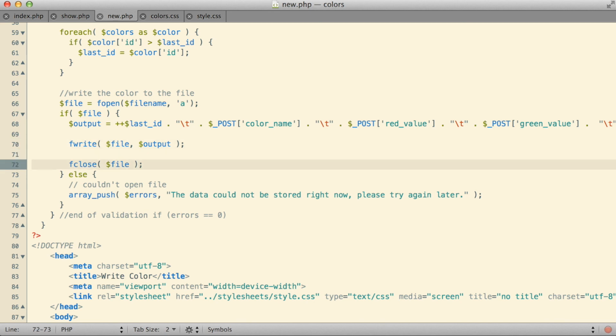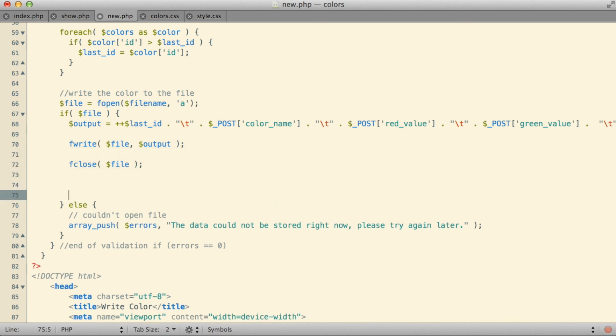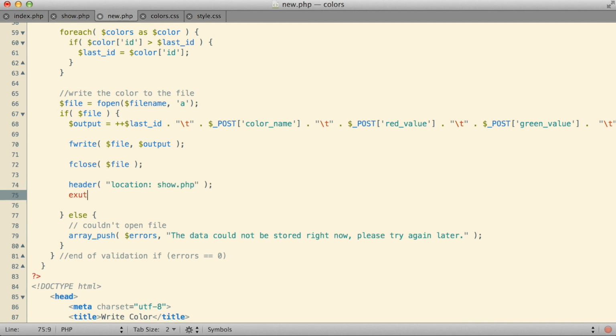There's writing the new color and then close the file. Once the file's closed, at that point we would essentially consider the creation of that color a success. So this is the point where I could then redirect the user. So if I were to use the header function and redirect the user over to the show page, we could certainly do that and exit afterwards.